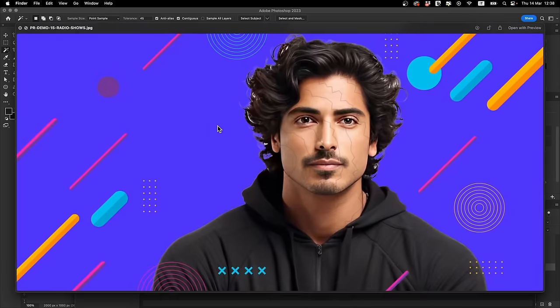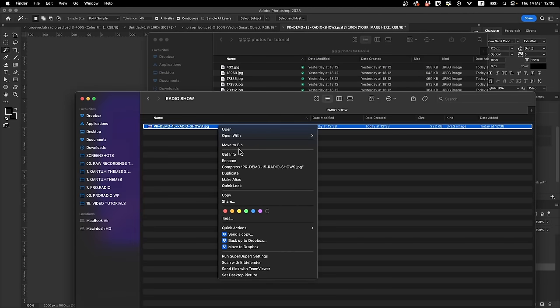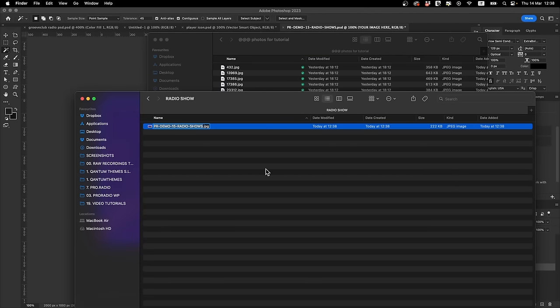This is the picture. Let's rename it so that it is unique. Growth Club show, it's red 1.